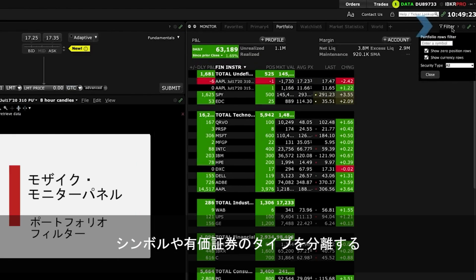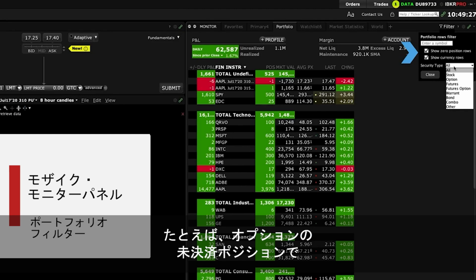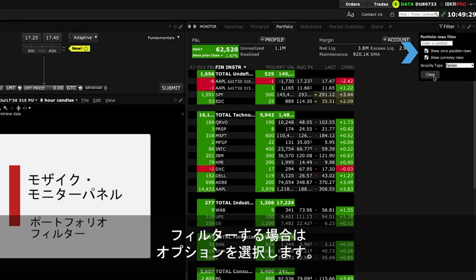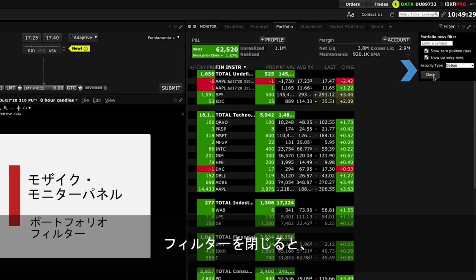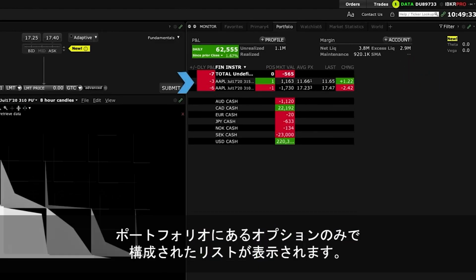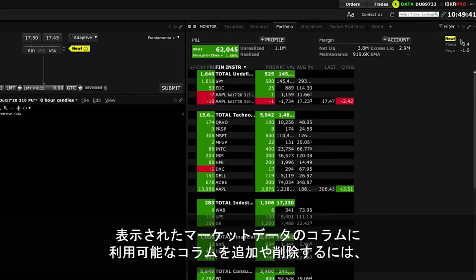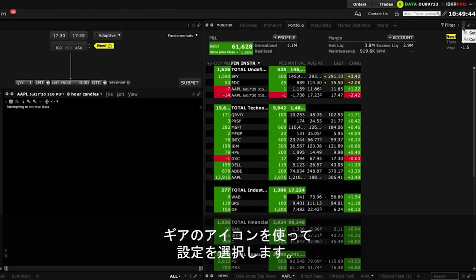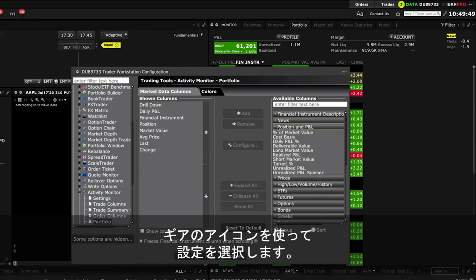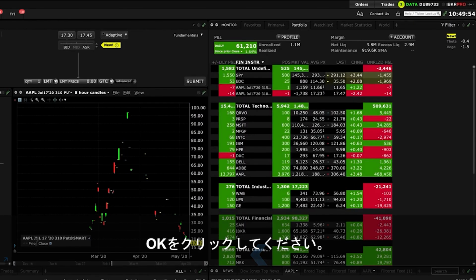You can use the filter to isolate a symbol or security type. For example, you might need to filter by Open Options positions, which you can do by choosing Options, and then when you close the filter, you will see a list comprised only of options in your portfolio. Open the filter again to deselect the filter display. Use the gear icon and choose Settings to add or remove available columns to the displayed market data columns. Click Apply and OK when done.